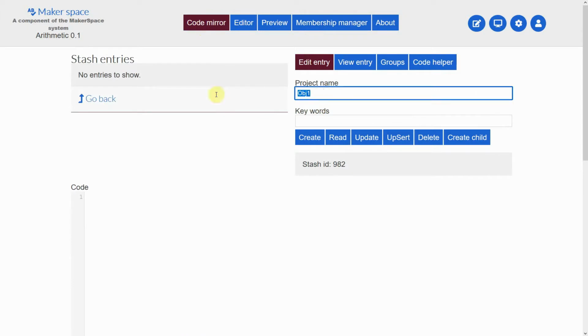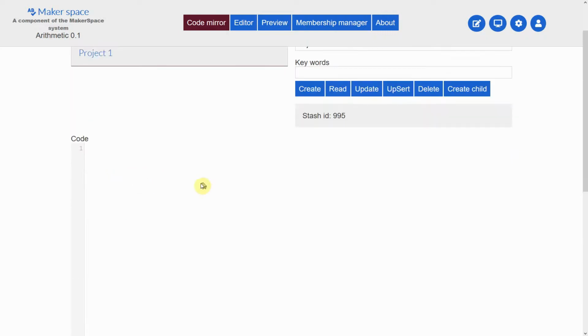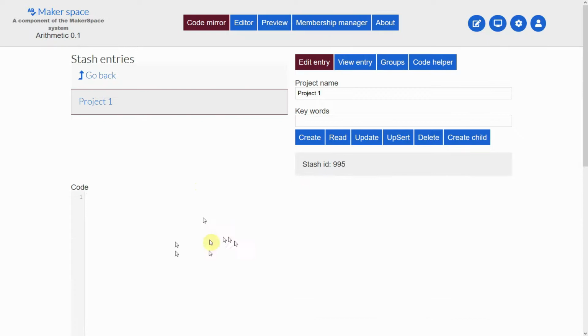Let's create a new project here. Give it a name and say Create. Then we select this new project, and now you see we have a form down here where we can enter our code. We can start entering code from scratch here, but let's look at using the code helper.